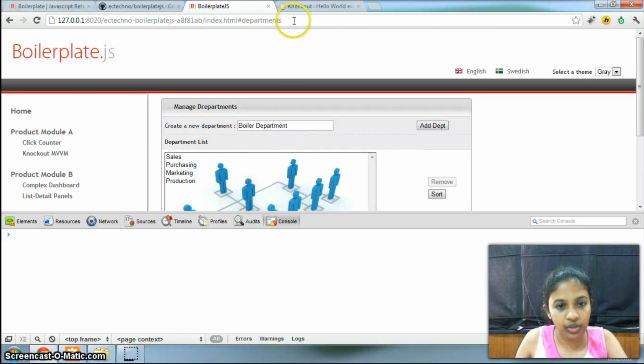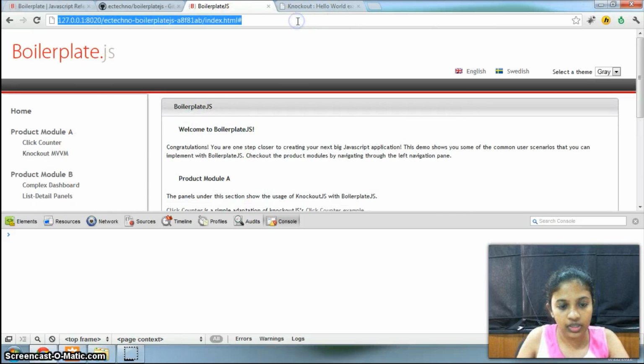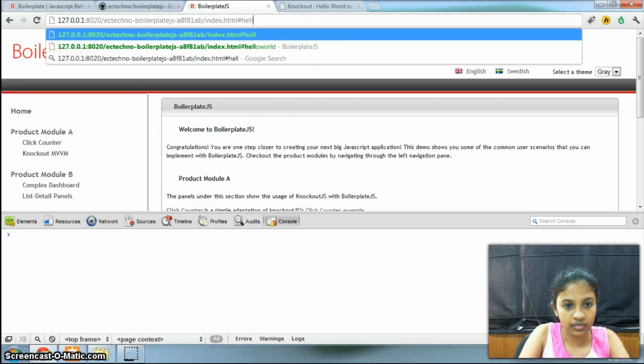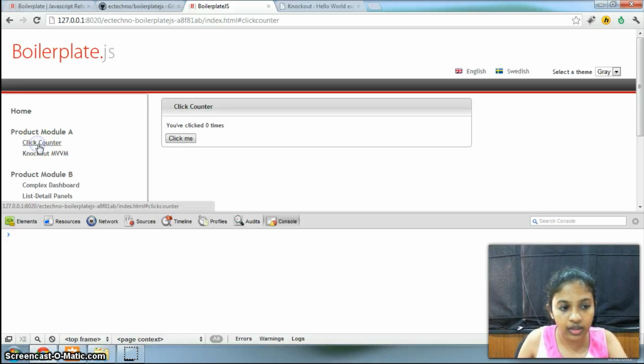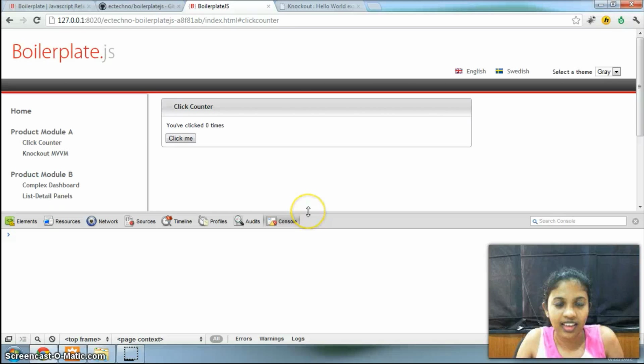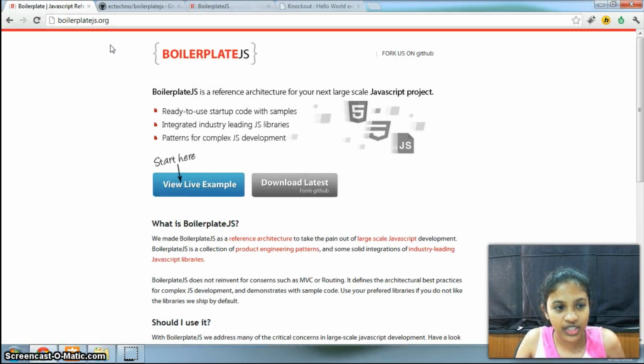Now if you refresh your browser and go to a Hello World component, you will see that it is working as earlier. But if you click another UI component, you will not see the Hello World component. And that's it. We have successfully created a UI component in the sample module 2. If you want to know more information about how BoilerplateJS works, you can visit our website boilerplatejs.org.